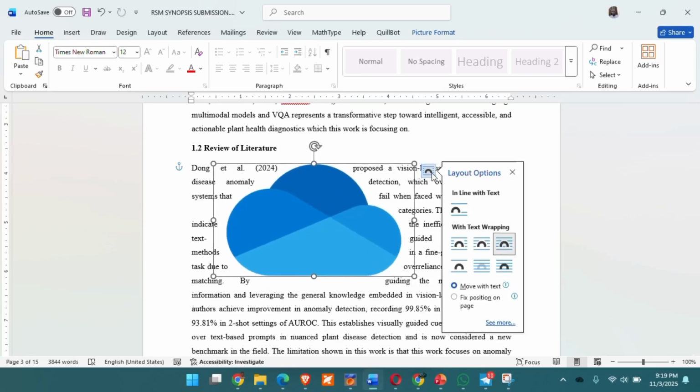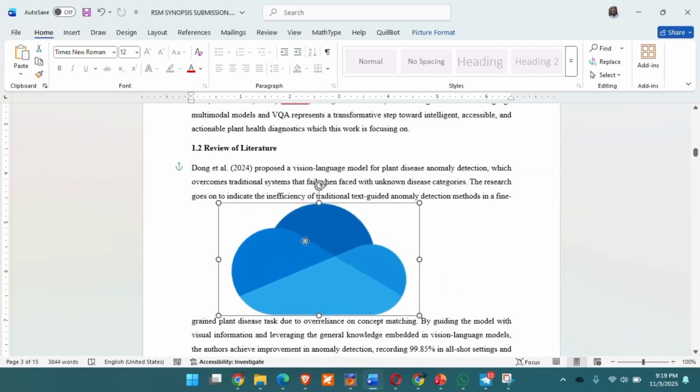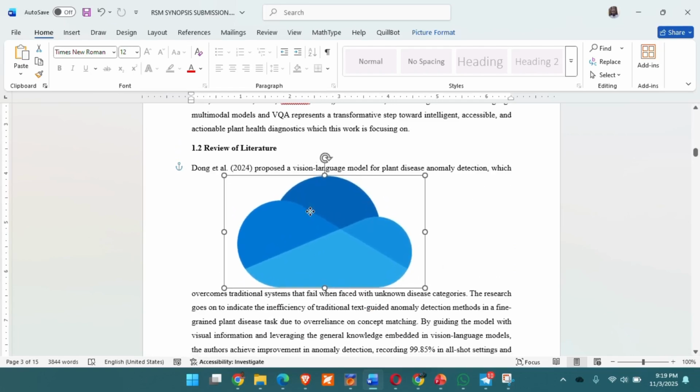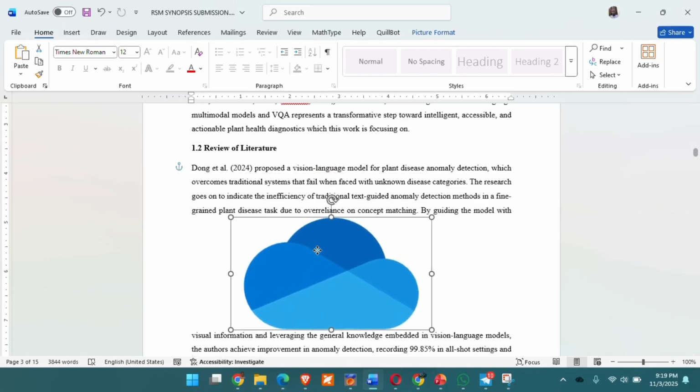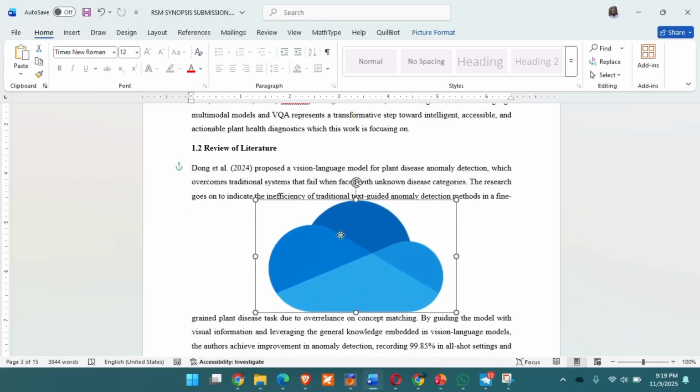Now another one is top and bottom. When I click on that, the text can only sit at the top or at the bottom of the image. Even if I move it down, you will see that the text is still going either at the top or at the bottom. It cannot come on any of the sides. So it depends on how you want it to be.